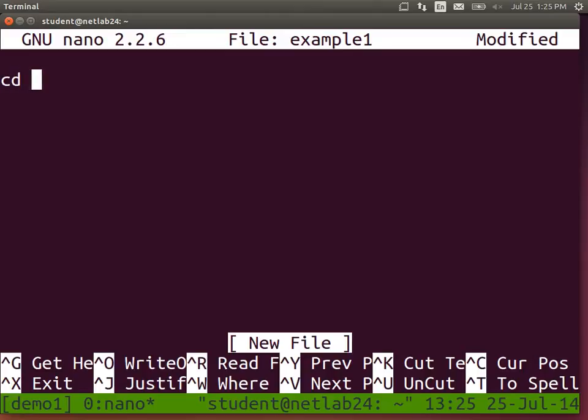cd ~, ls, ls -l. That is, I want these three commands to be executed when I run this example 1 file. Rather than having to type each command myself, put them in a file and run that file, which will run those commands. So I've just put 3 commands as an example. cd ~ should take me home, meaning go to my home directory. Then ls, and then ls in the long format.